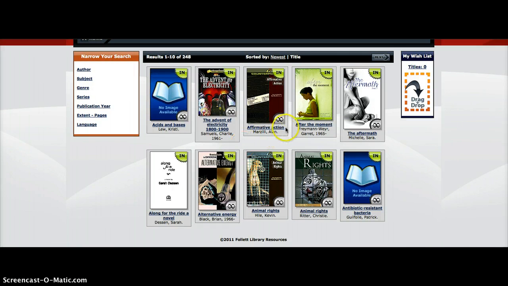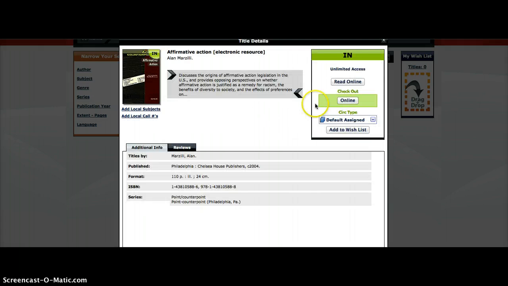Another type of book is a book that has an unlimited number of checkouts. You can tell those by the infinity symbol that's in the corner. So again, when I open that up, you'll be able to see you can check out by clicking here on online, or you could just click read online.